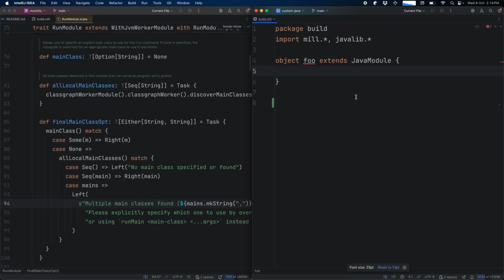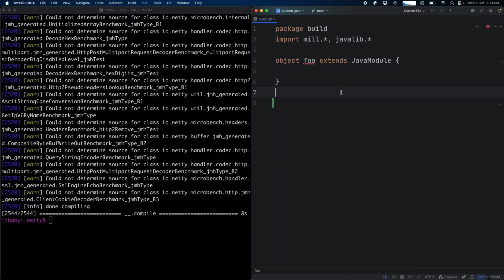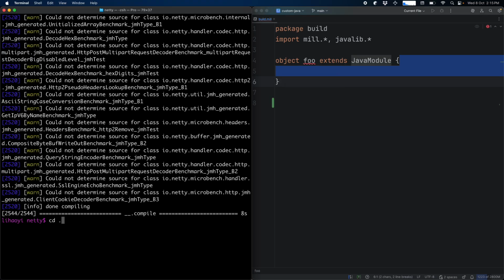So here on the right is an example of the minimal Mill build for a single Java module in the foo subfolder. I say object foo extends JavaModule, you extend the class to get all of its defaults, default sources, default resource folder, default compile step. You can override things if you want, but if you don't want to override anything, then you just have empty bodies, just get all the defaults. I can go to this in my terminal, foo.compile.